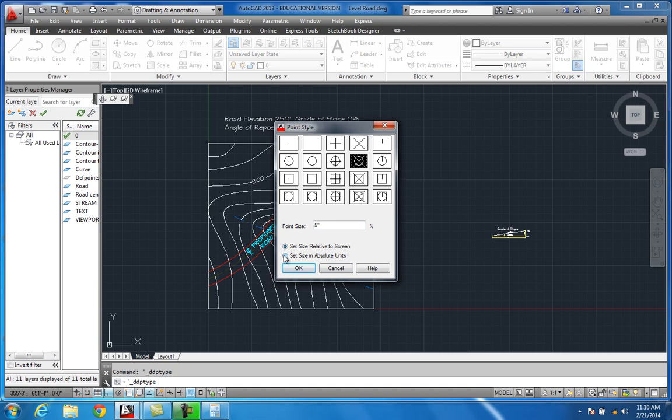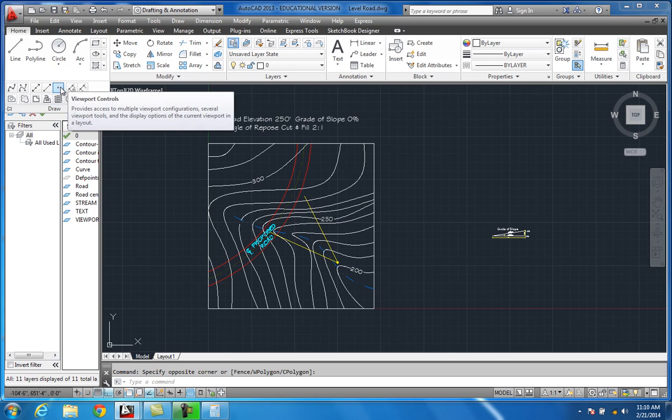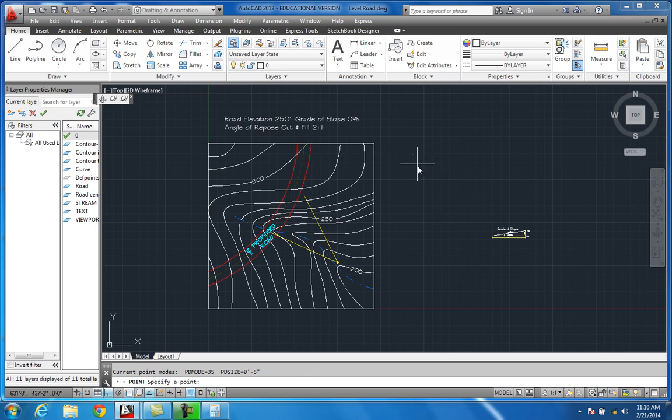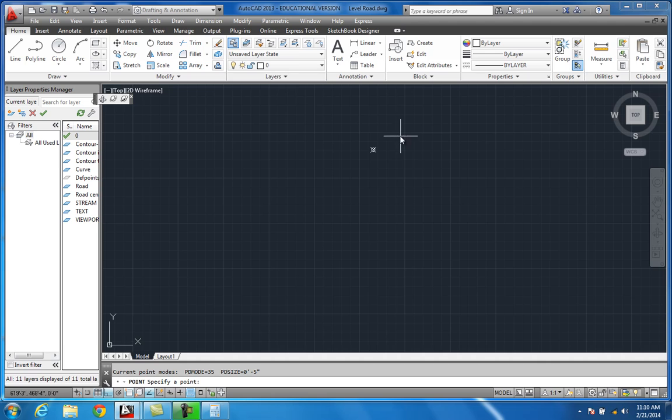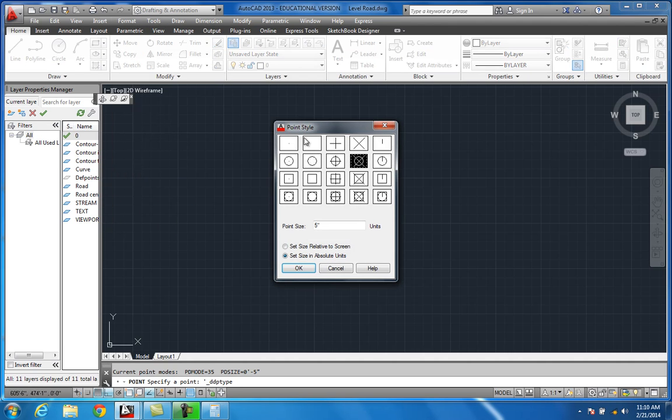I always set mine absolute to the screen, and then I'll click on Draw Point. And I'm just going to click over here, and that's going to be really tiny, so go back and adjust it. Format, Point Style.